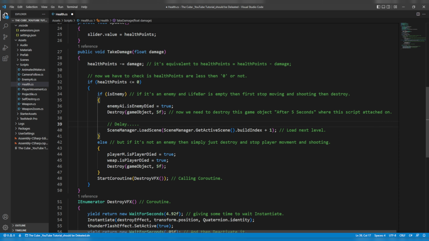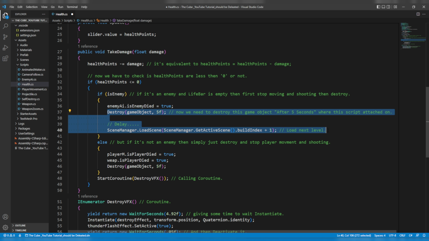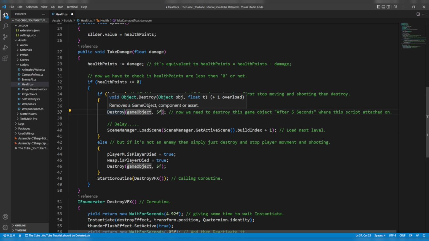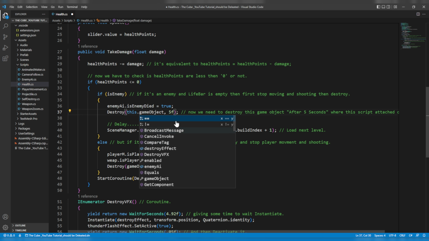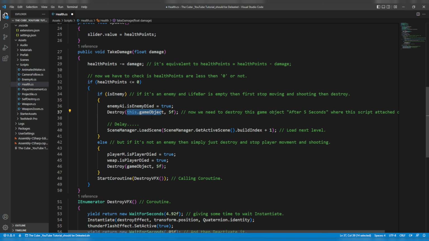But here comes a tricky part. We can't wait for a moment after destroying that enemy game object, because that script is attached to the enemy game object, right? And we all know that the script won't work if the game object it is attached to isn't in the scene. So if we destroy our game object, the script will also be gone from the game scene, because the script always relies on the game object. Somehow we want to wait a few seconds even after our enemy is destroyed and then load the next level, so that we can see the destroy effects in our game.